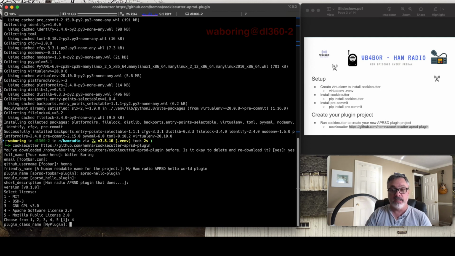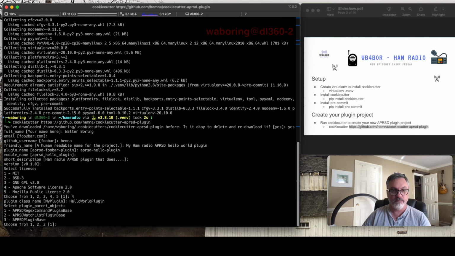Okay, the very next thing, this is starting to get into the guts of the actual plugin itself. And APRSD plugins are object-oriented classes, and this is asking you the name of your class that is going to be your plugin itself. So we will call it Hello World Plugin, because that's what we're doing.